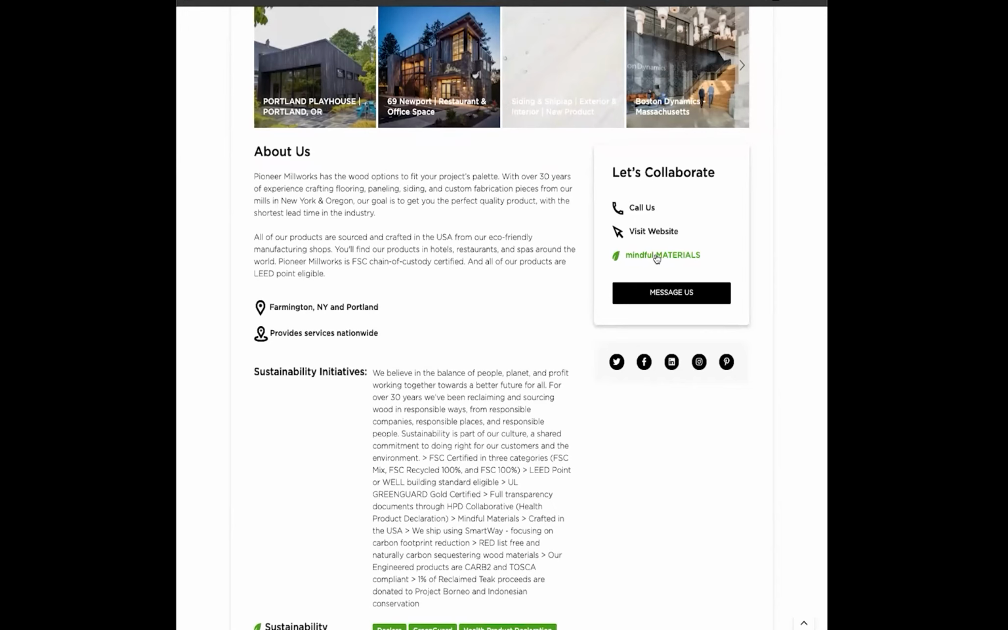So this link right here would take you directly into Pioneer Millworks' Mindful Materials library. Get your free login, and you have direct access to all of the certification and sustainability information on their full product line. So it's really within a few clicks, from one platform, from Mortarr.com, you have access to that education and the resources that you need in order to specify and source sustainably.